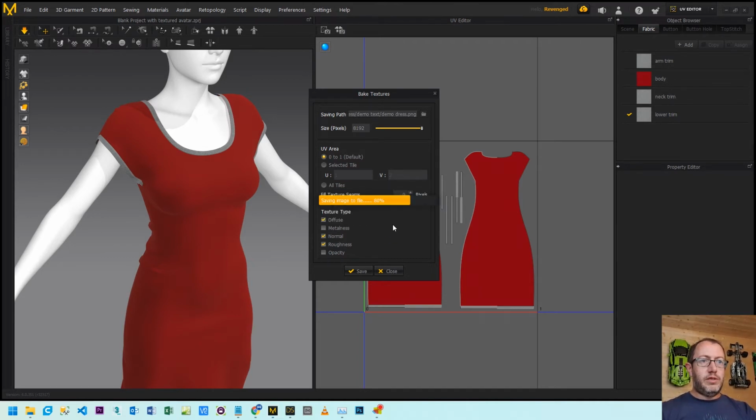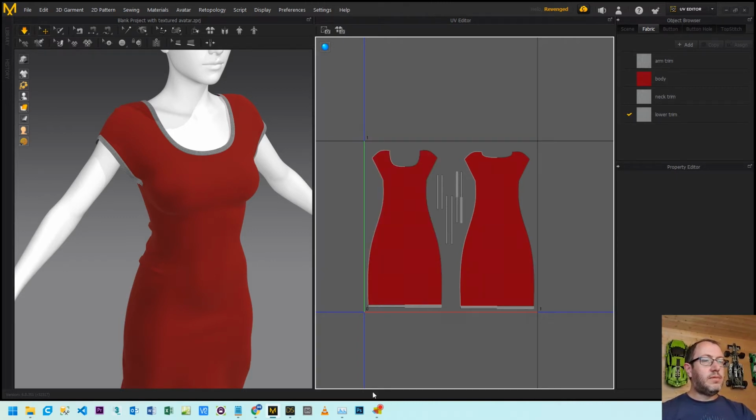Takes longer obviously when you tick more of these texture types. You don't necessarily need all of them. Depends what your clothing includes, what the materials have in the way of metalness or opacity. Let's get to close that. So I've baked my textures.